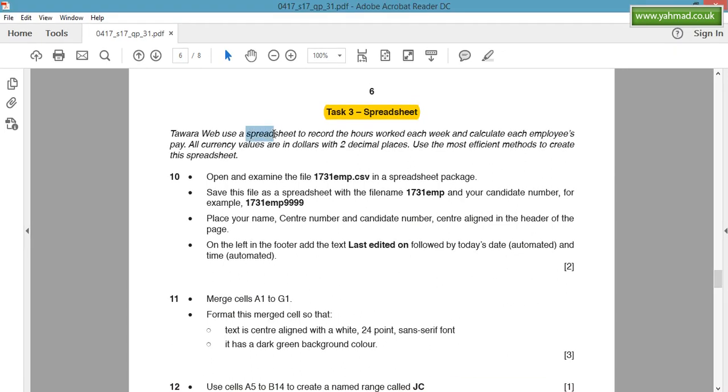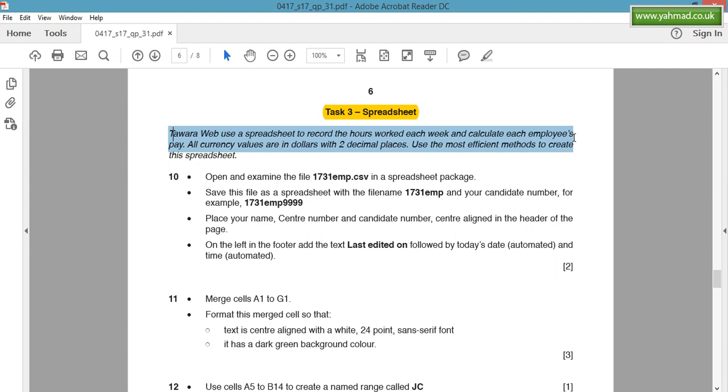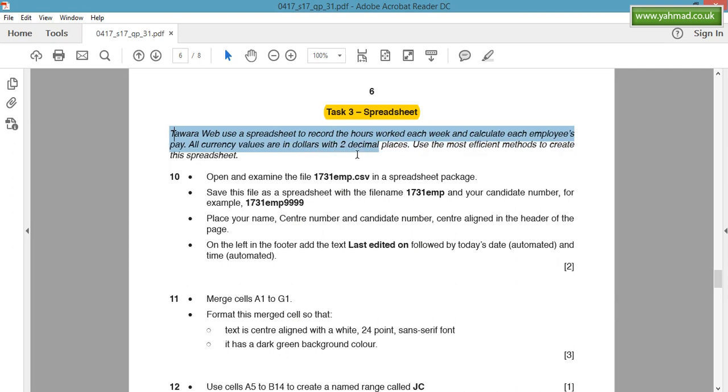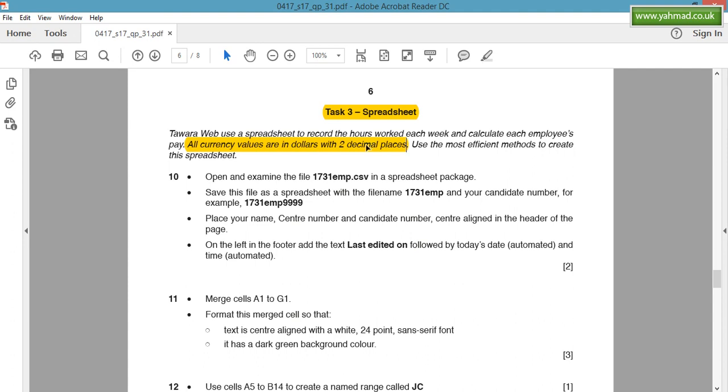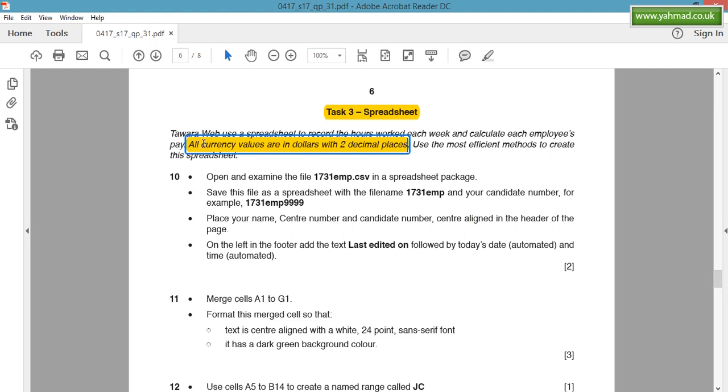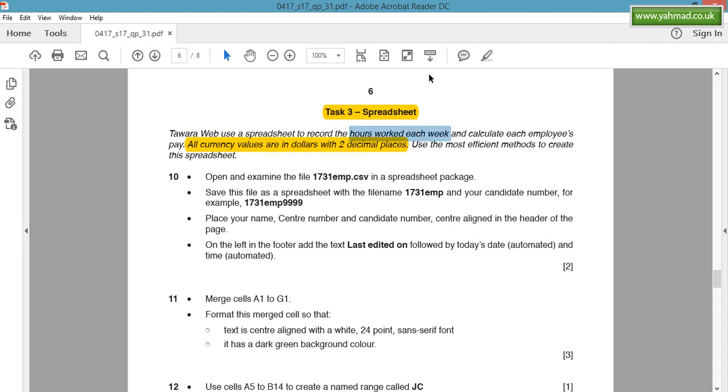This company will use a spreadsheet to record hours worked each week and calculate each employee's pay. All currency values are in $2 with 2 decimal places. Now it's really important we know which currency we're working with. Use the most efficient methods to create this spreadsheet. So the most important part of the first section is to work out which currency. We are going to be working out employees' pay, so we're going to have to use hours worked at some point as a point of reference.